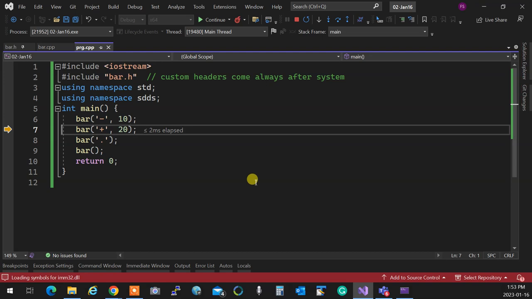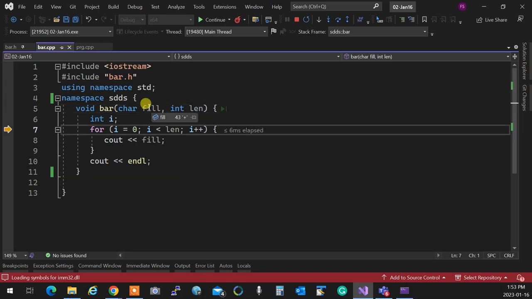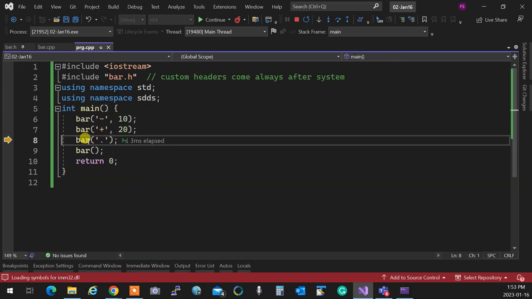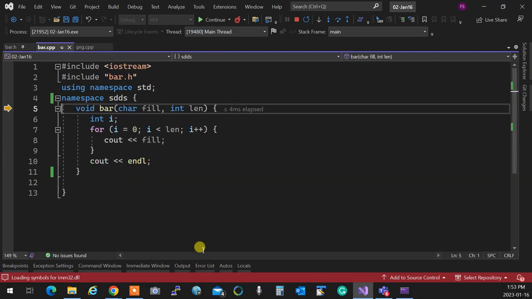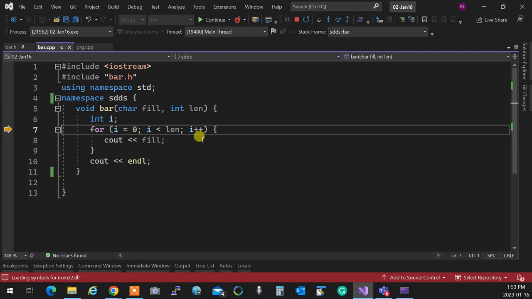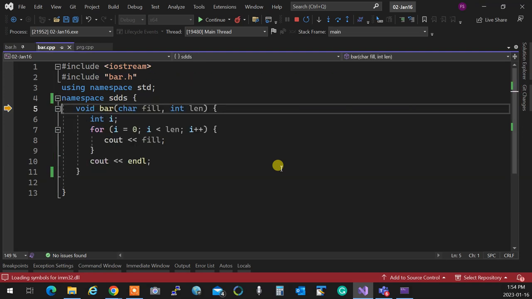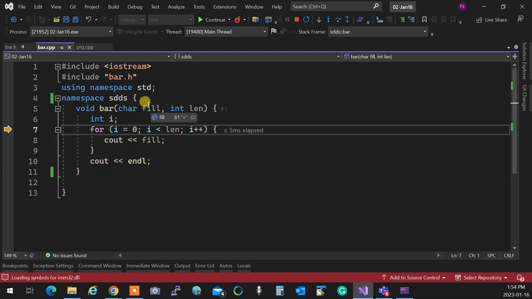And the other one too, if I go F11 over here and go inside, you'll see that fill actually has plus and len actually has 20. But when it comes to the one that only has the first one, when it actually goes in here, because len is not provided, 70 will be placed here because the default value for it was 70. Fill is still dot. Are we okay with this? And if I do not provide both of them, obviously both default values are picked up. And therefore, this one is going to be assigned, and this one is going to be 70.